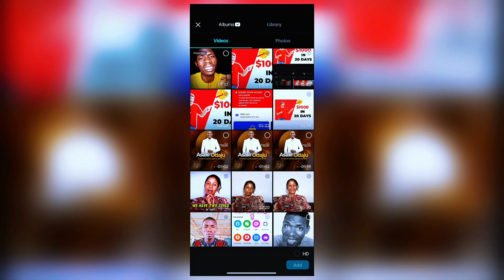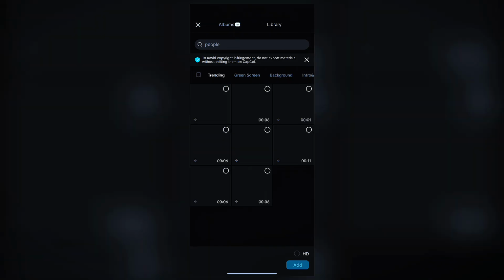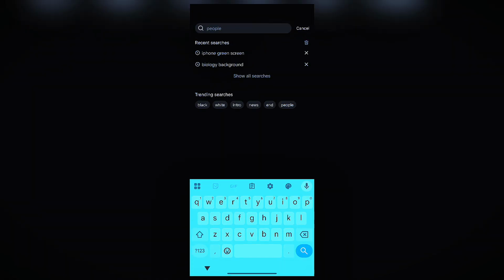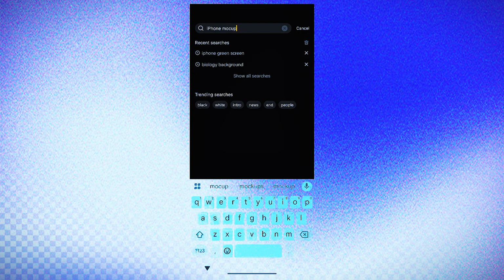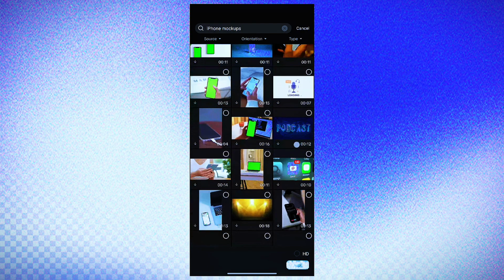Then click on library here. You see the library, click on it and it's going to open for you. When it's open, what is the next thing that you have to do? You can look for the green screen, or just type iPhone, or type phone mockups, then search. This is what is going to bring the results for you.